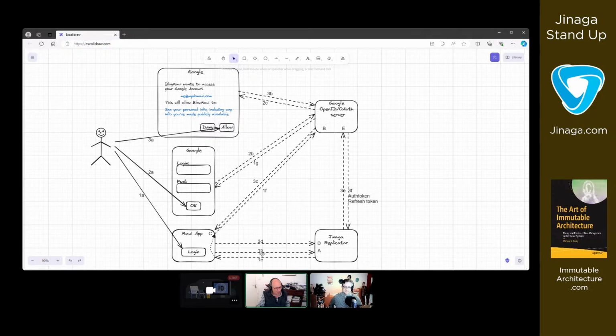And then this 1B, what is the reason for 1B? So the reason for that is that the Jinaga Replicator will save some state. It will take literally the state parameter, and it will persist that. That was just a random parameter that was generated by the Maui app. It will also persist the code challenge. It can't use it yet, but it saves it.